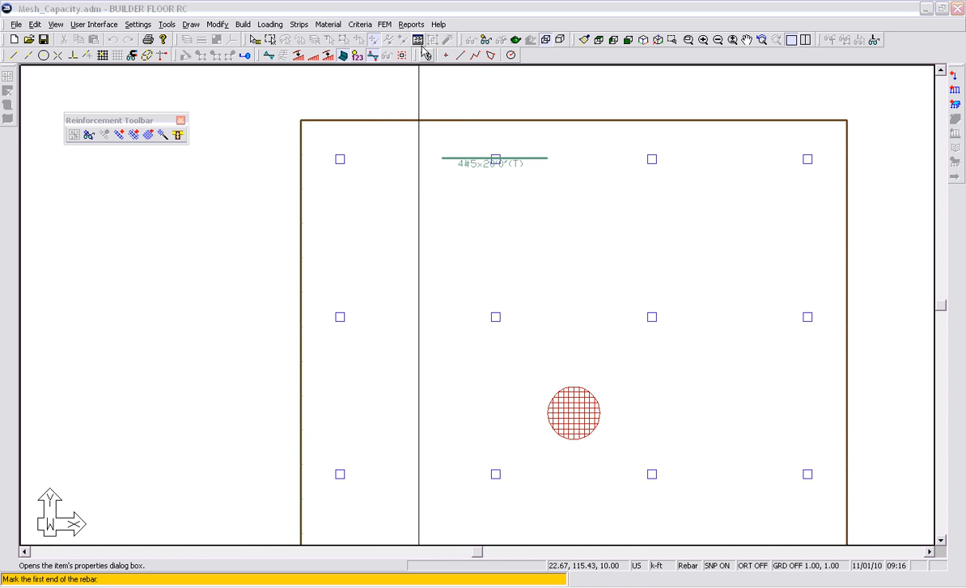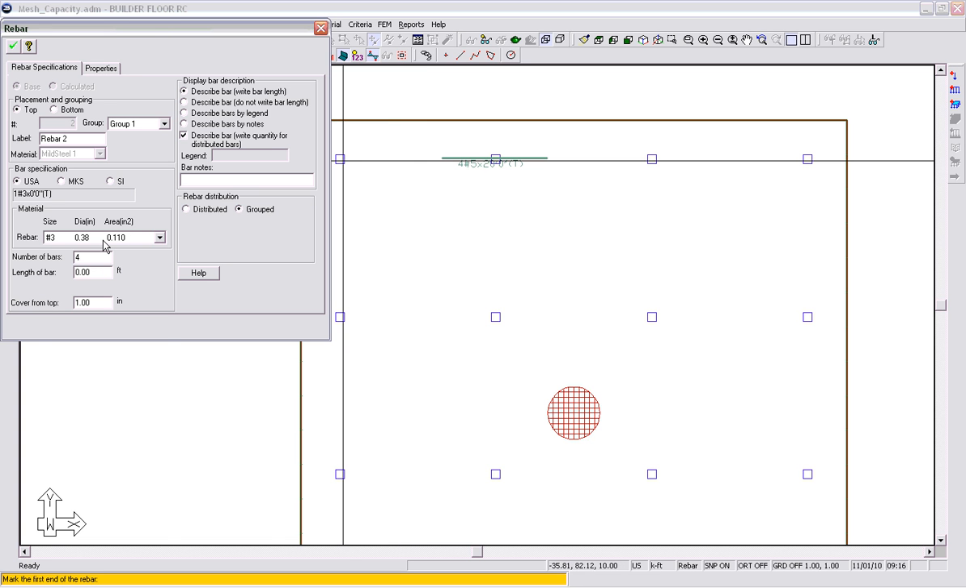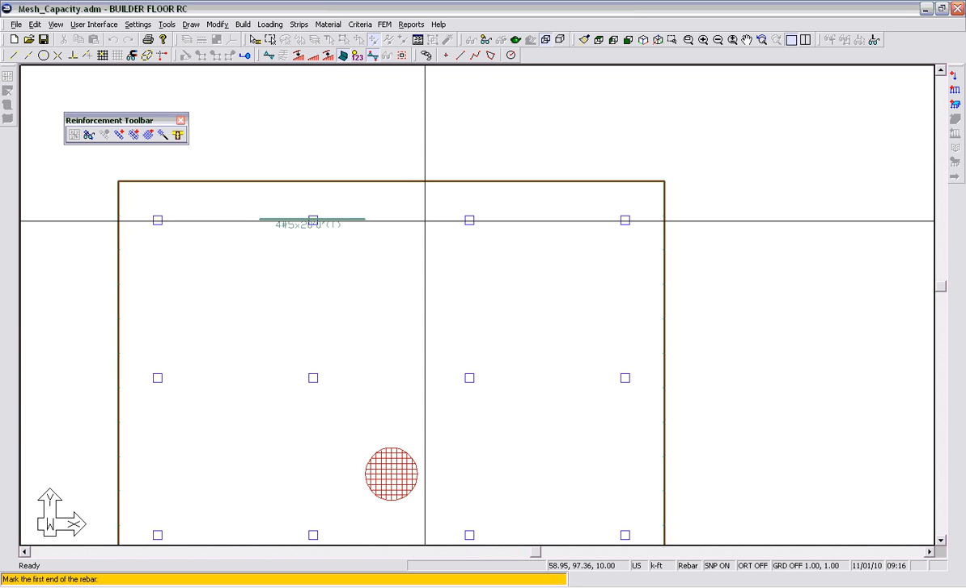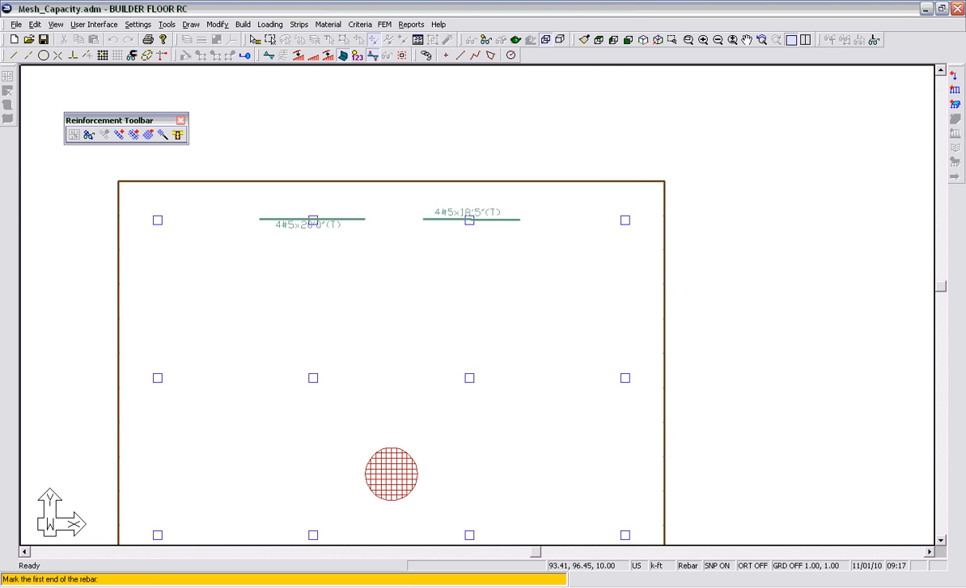Now if I want to change the parameters to begin with, I just click on the item properties box. I'll change this to top. We're going to have again 4 bars, and these are going to be number 5 bars. And now I can use that same bar quantity and size at each of my columns. So I'll just go ahead and say OK.